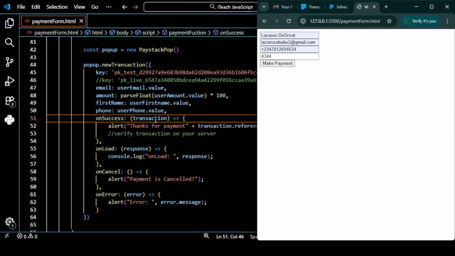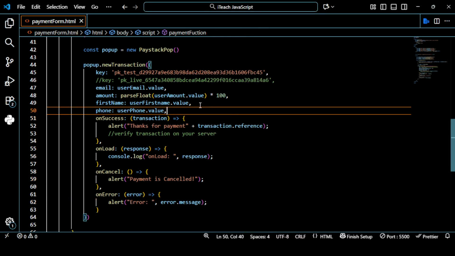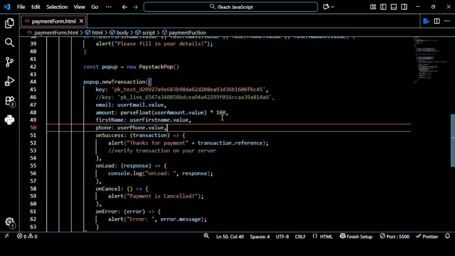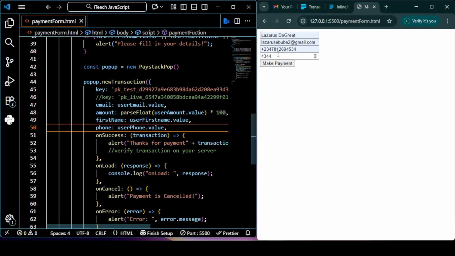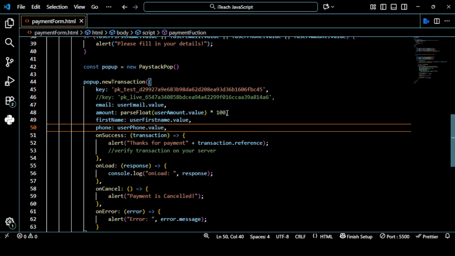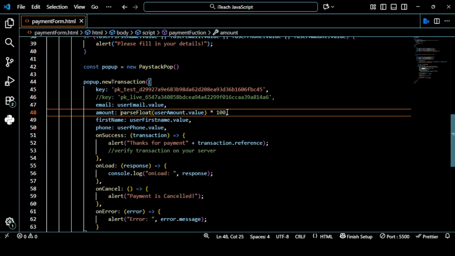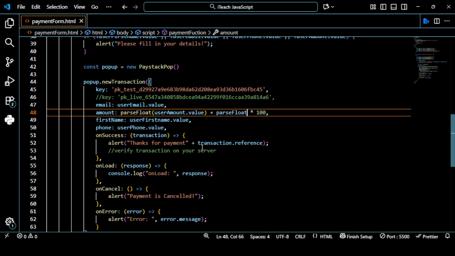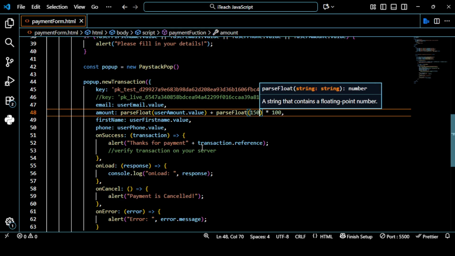Okay, so what next? If there's an error message, you should also alert the error message. You can also pass in different charges to what the user wants to pay. So let's say the user wants to pay 45 and your charges is 150. You can still pass in your charges. So before this, I'm going to say plus parseFloat. So let's say this is your charges 150.